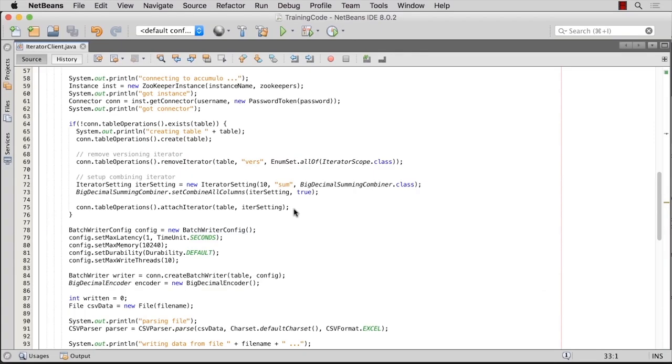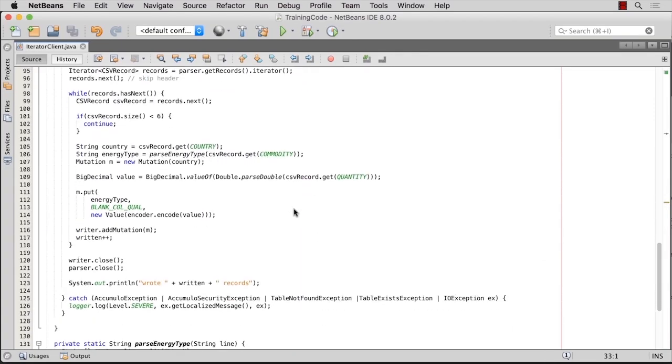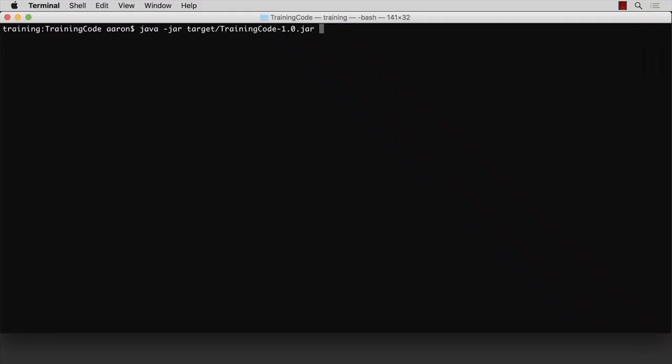In our client code, we'll write mutations to our table using the name of each country as our row, the energy type as a column family, a blank column qualifier, and the number of millions of kilowatt hours produced encoded to a representation of a BigDecimal as the value. We'll run our code on our data files and use the shell to examine the output.